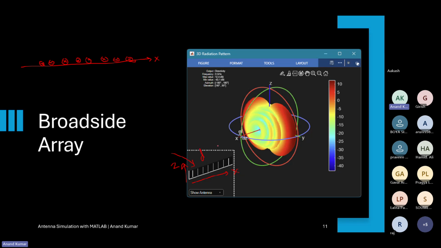They're separated by some distance d, and all of them are in the same phase. All of them are at 0 degree phase. There is no phase shift between them. And they're excited with the same amplitude. All of them have the same amplitude. And in that case, sorry about that, your antenna pattern looks something like this.